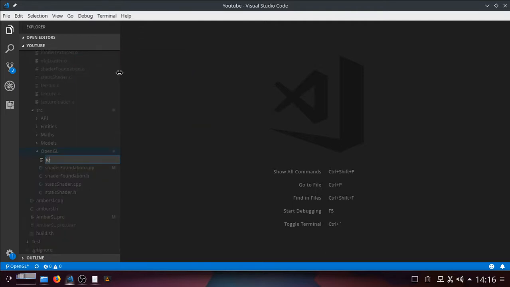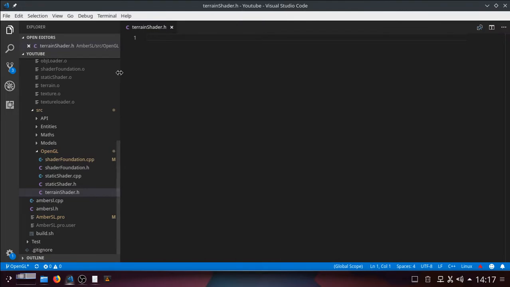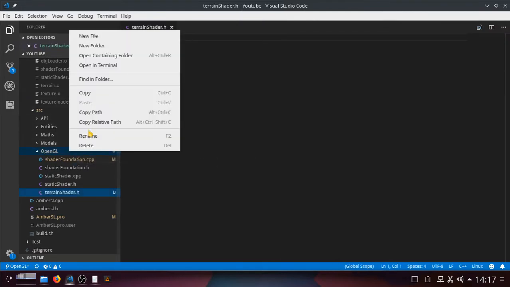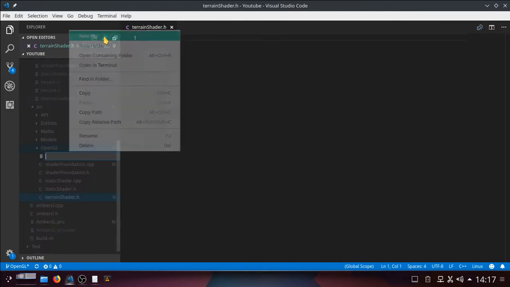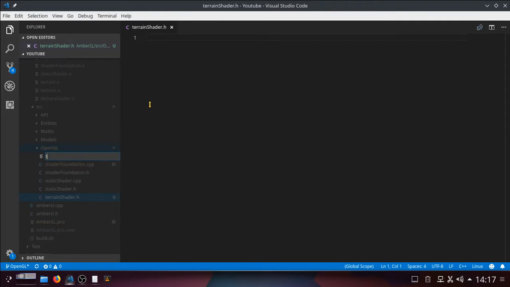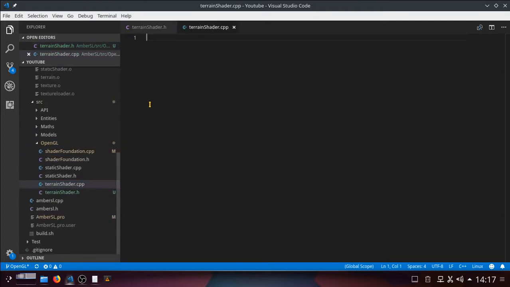In the OpenGL, let's do the terrain shaders. So it's going to be terrain shader.h. And we're going to have OpenGL, new file. And it's going to be terrain shader.cpp. There we go, those two match up nicely. So I'm not going to put anything in, because what I'm going to do is start on the header file.